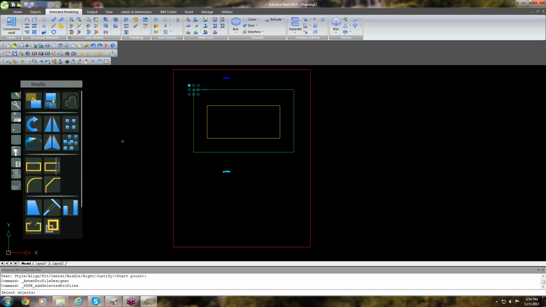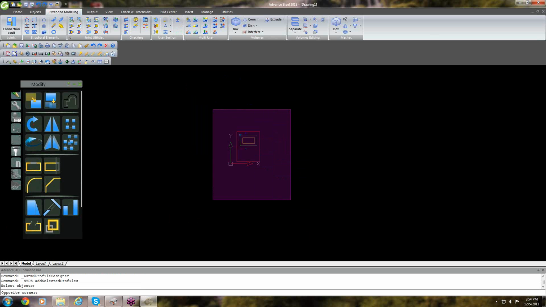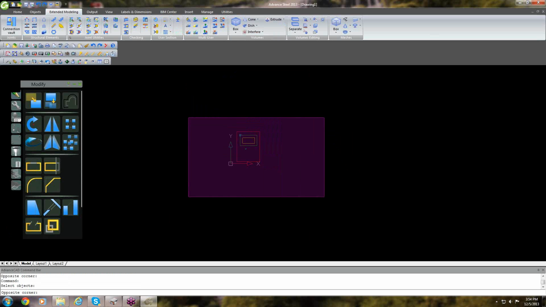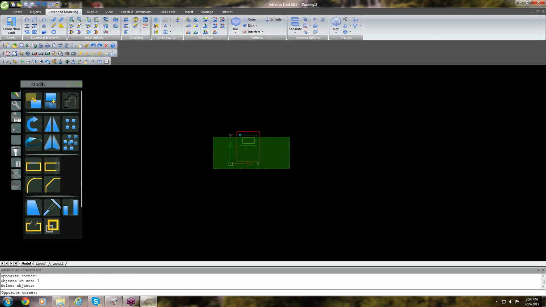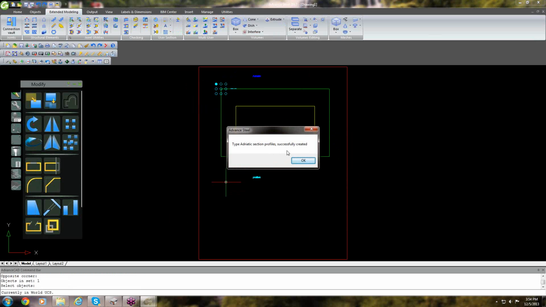Do zoom out. Okay, and select everything. Make a window. Select everything. Okay, good. Enter. Select and enter. So it should be saved now. No, you didn't select that. No, from the other side. Go from top to bottom. Enter. It's fine. Successfully created. Okay.